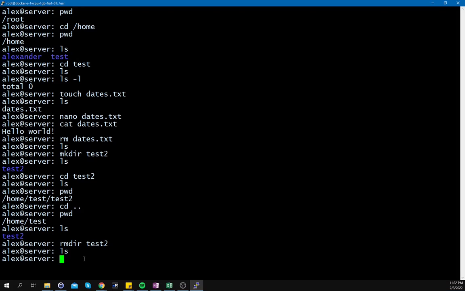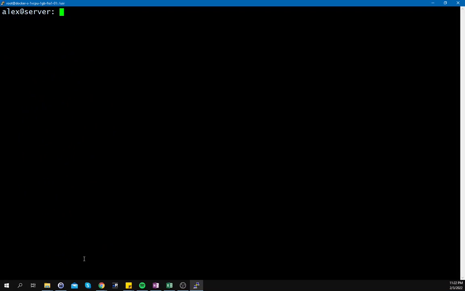Okay, so now let's clear this up here a bit by typing in clear. So now we have a clean space again, but we are currently still in the same directory, so nothing has changed. I just cleared up the terminal.